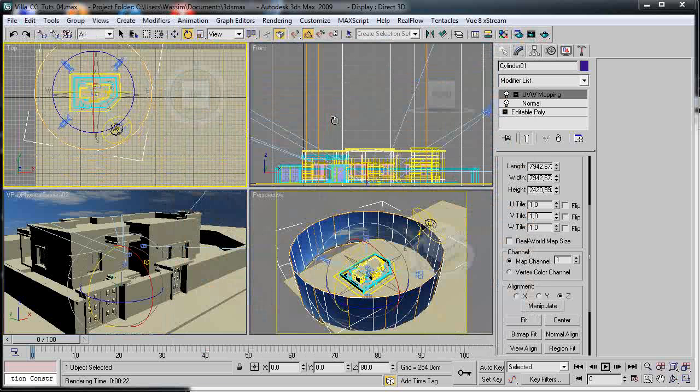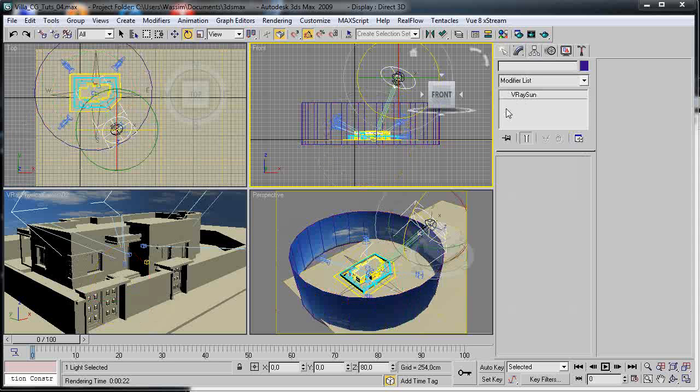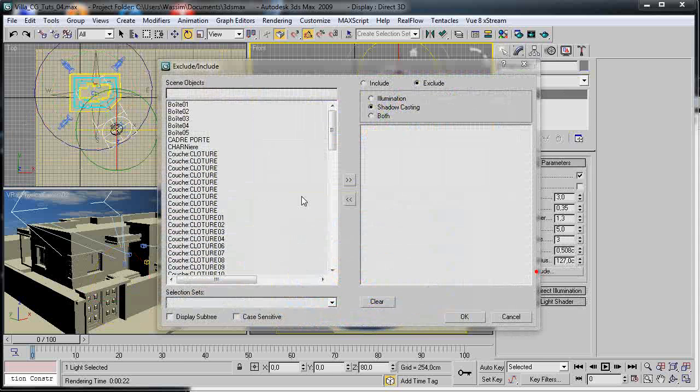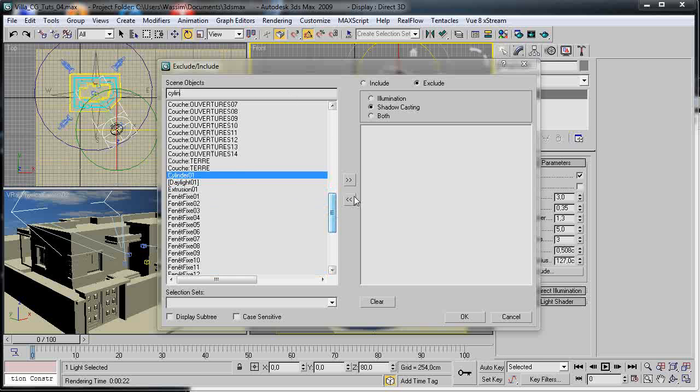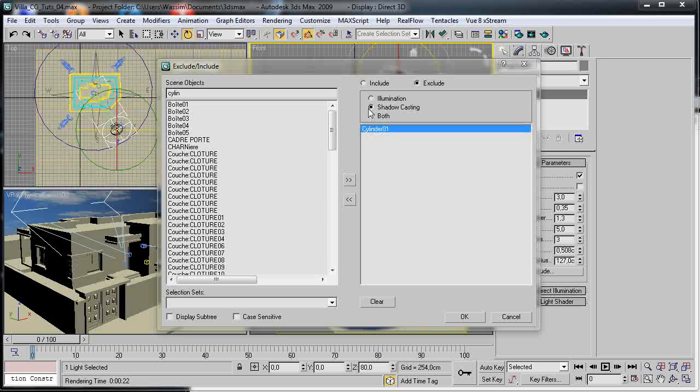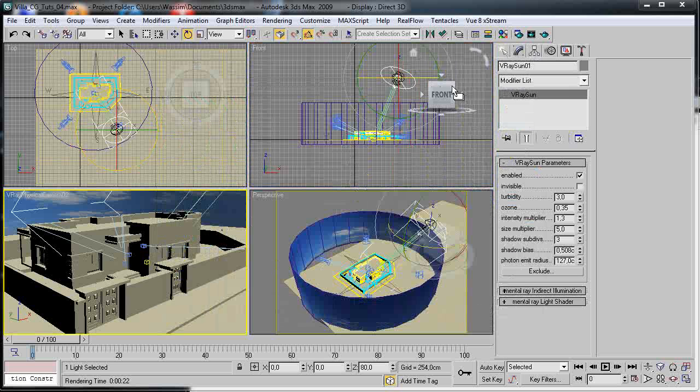So what we need to do is select our V-Ray Sun, go to the modifier tab, and click on exclude. I'm going to search for my cylinder. Once it's selected, I click on this little box, and it will be excluded from both illumination and shadow casting, or just shadow casting or illumination. I'm choosing both. And then I'm going to use a simple technique to lighten up. I'll show you two techniques also. With shadow casting, I'm going to just exclude it from this and do a render.